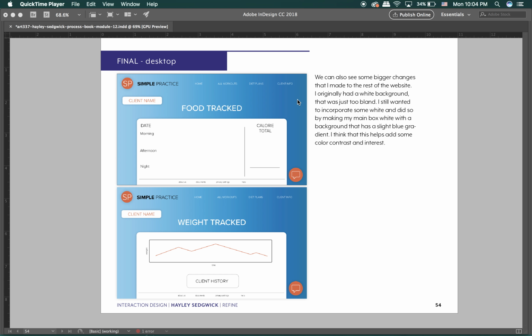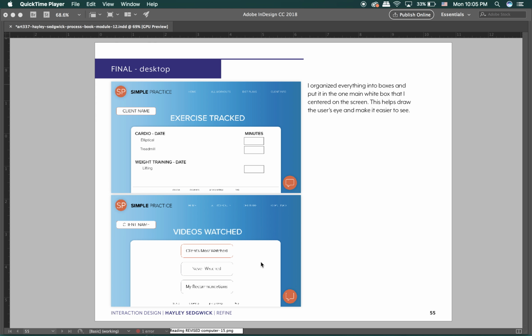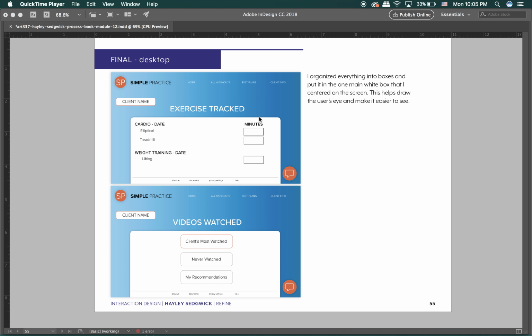Now, before I did not have this blue gradient in the background, nor this box that contained the information. It felt kind of a little bit more like a wireframe. So I wanted to refrain from that and go more into an actual website feel. So I hope that this did that. But anyway, so that's where they can see the food, weight, and then as we scroll down further, they're able to see the exercise tracked and the videos watched by the client.